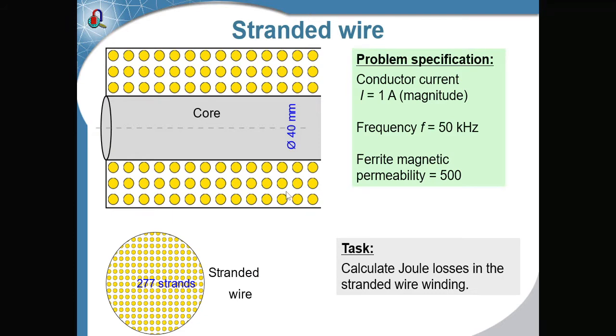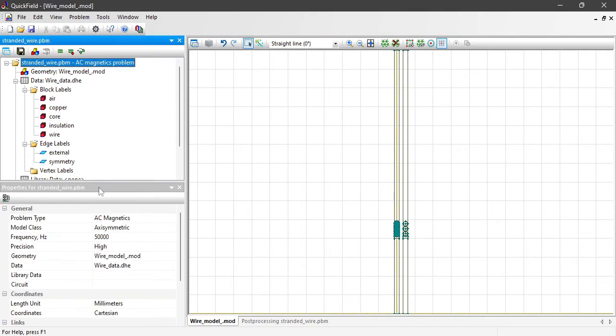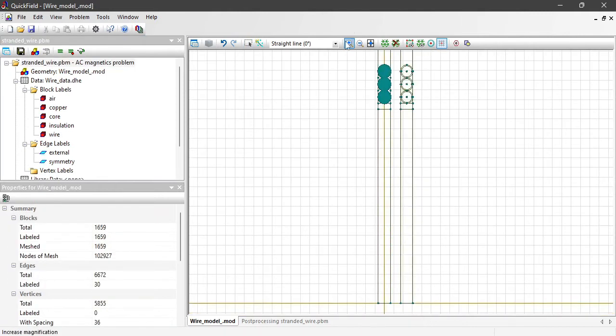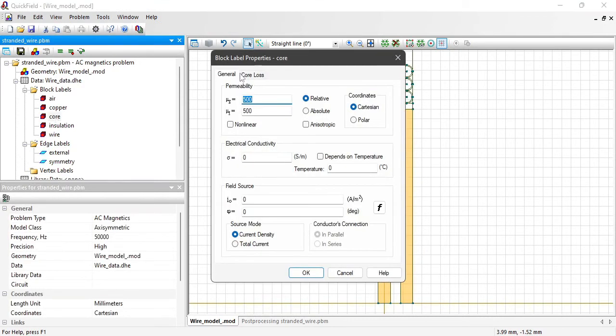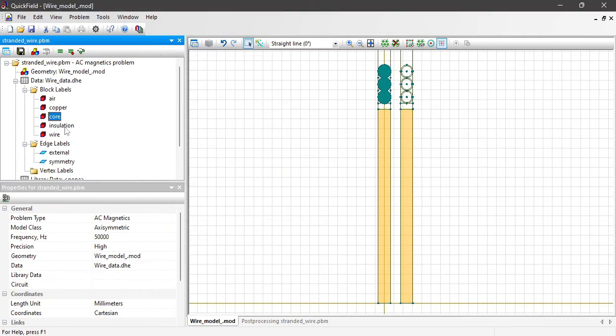Okay, let's start QuickField. Here is already defined AC magnetic problem. The frequency is 50 kHz. And let's take a look at the geometry model. Here is the core, and for the core I have specified magnetic permeability and zero electrical conductivity. Then we have the insulation layer here, and we have the air above and around the conductors.